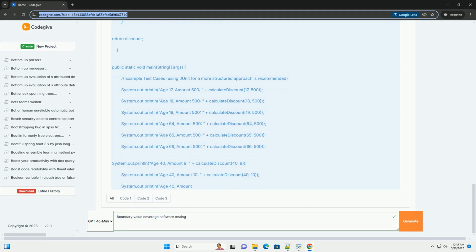Test automation frameworks: Selenium, JUnit, TestNG, pytest. These frameworks allow you to automate the execution of test cases. You can write scripts to input the boundary values, interact with the application, and verify the output. Excel/spreadsheet software. Simple spreadsheets can be used to create a test matrix and document test cases. Formulas can assist in generating boundary values.